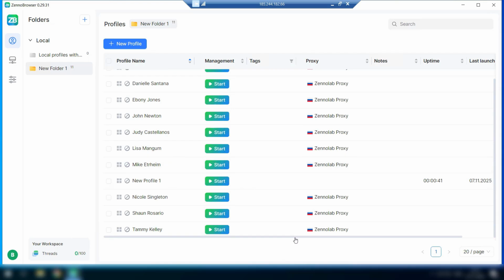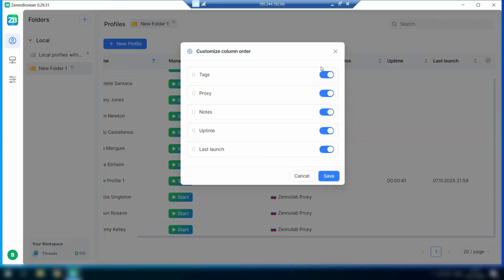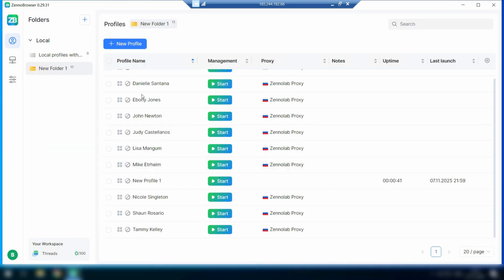We can also customize the workspace. We have this icon here, we click on it, and here we can set which fields to display in the workspace and which not to. For example, let's hide the tags we save there, and our tags are hidden. We can also edit profiles. For example, if we want to change a profile's name, we hover the mouse over the pencil icon, click on it, and set our own name here.